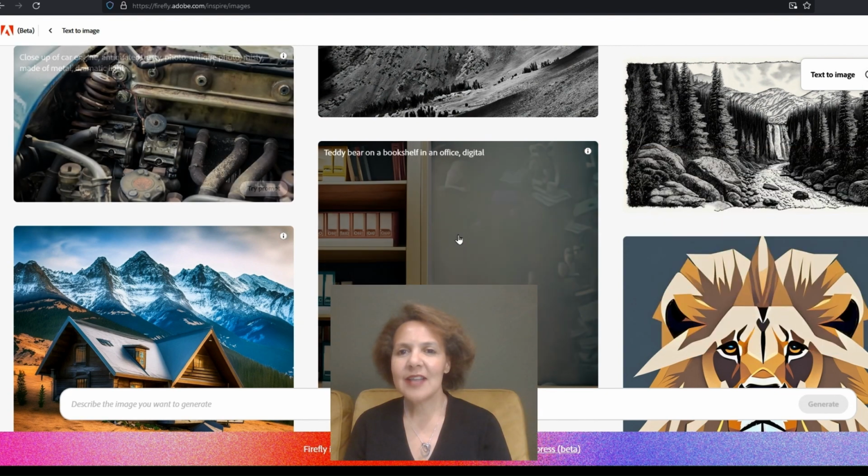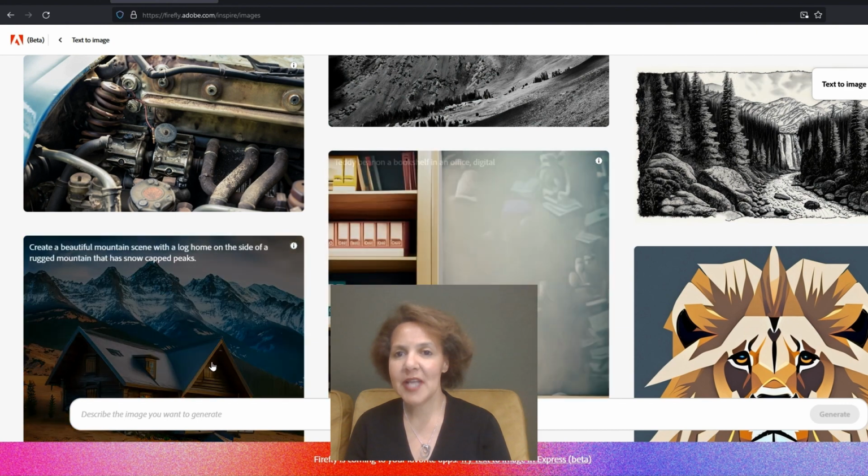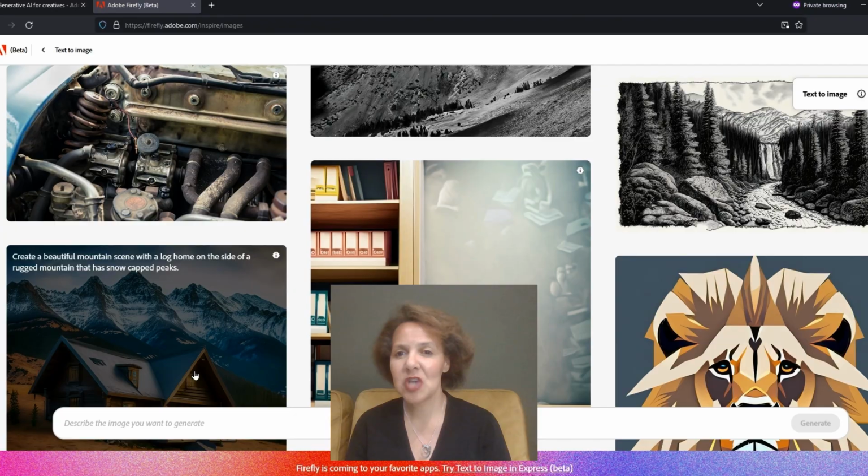One of the things I like about Adobe Firefly is that when you go onto this text to image page, you're able to hover over the pictures and you can see the different prompts that people used in order to generate that image. And that can give you some really good ideas of how to talk to the bot.